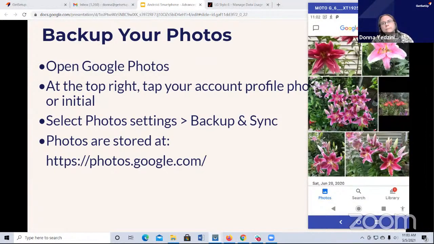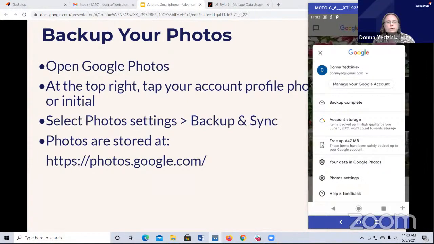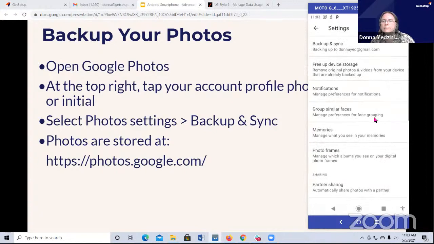Go to the upper right-hand corner of the screen. You'll see your profile button. It's a little blue profile. Click on that. And then you're going to go to photo settings. Towards the bottom of the list, they'll say photo settings.